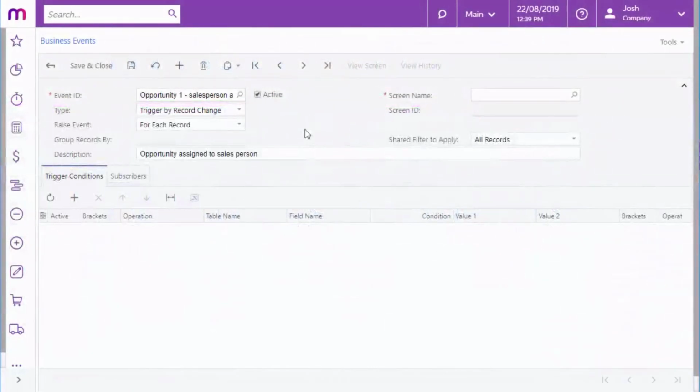You can set up new business events on the Business Events screen. To better understand how the setup screen works, we'll go through an example that illustrates the various options. In this case, we'll set up a business event that sends a push notification to a salesperson as soon as an opportunity is assigned to them.